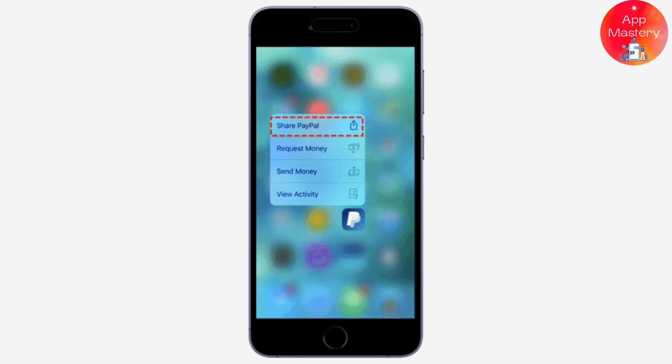Put your two iPhones together and enable the AirDrop feature and Bluetooth to share apps between iPhones. So, on the source iPhone, hold on the app icon for a long time that you want to share and select the share app option available there.